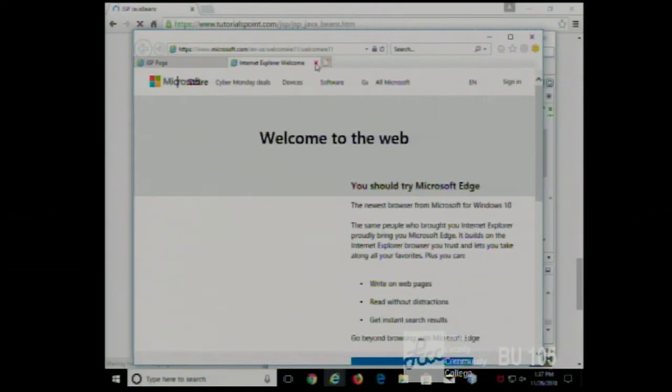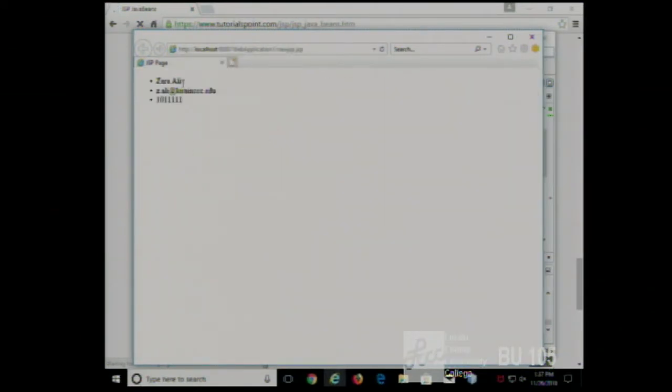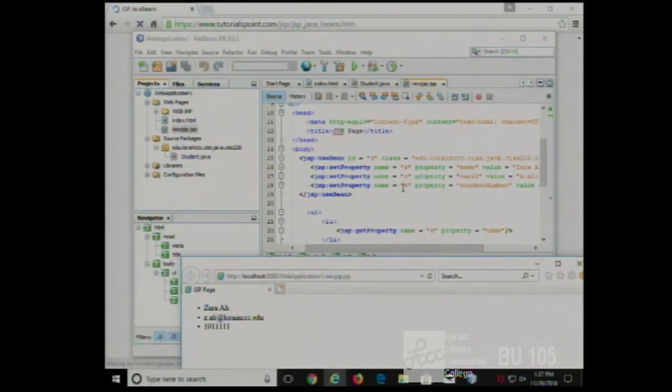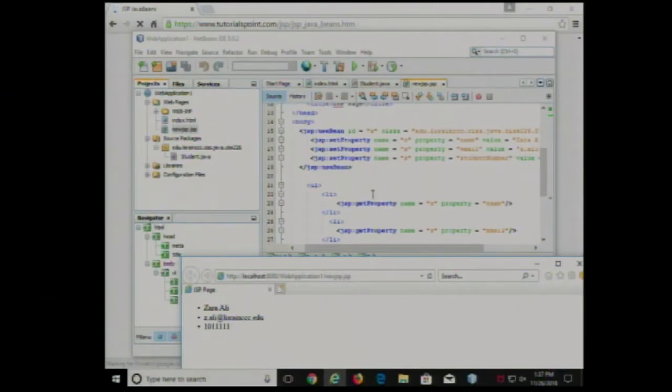There's the browser, and drumroll please, oops, there is my web page. So I created my Java class, I set the values of the properties, I then created a web page that got the properties of those things. Okay, this isn't earth-shattering. In a real example, when you create the bean, one of the things that you might do is actually retrieve data from it.